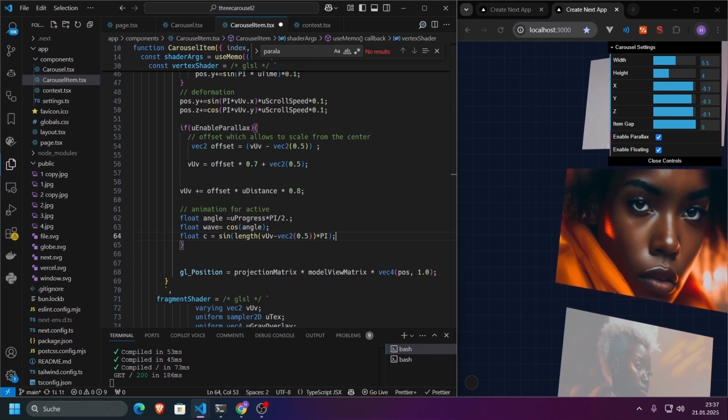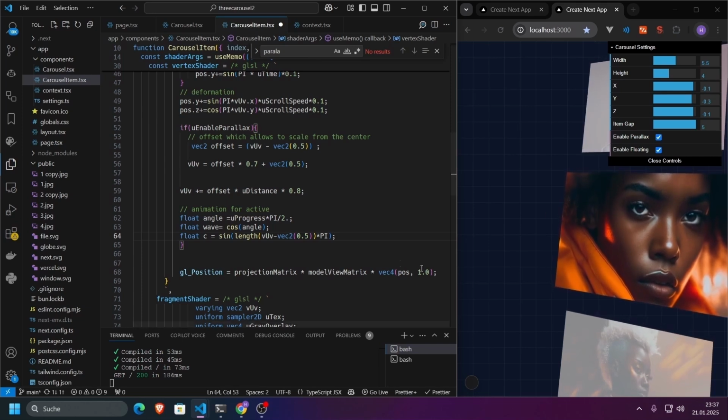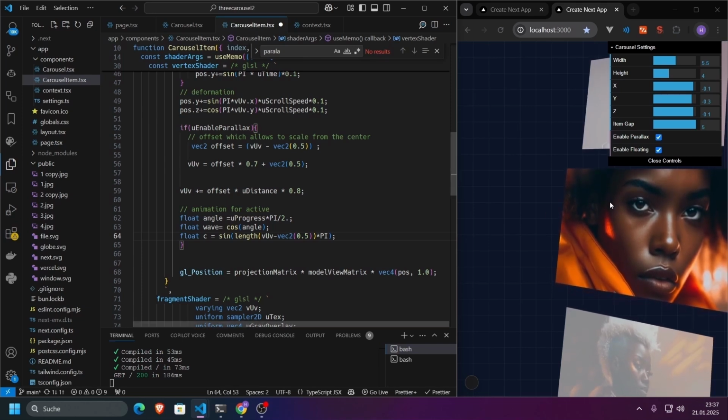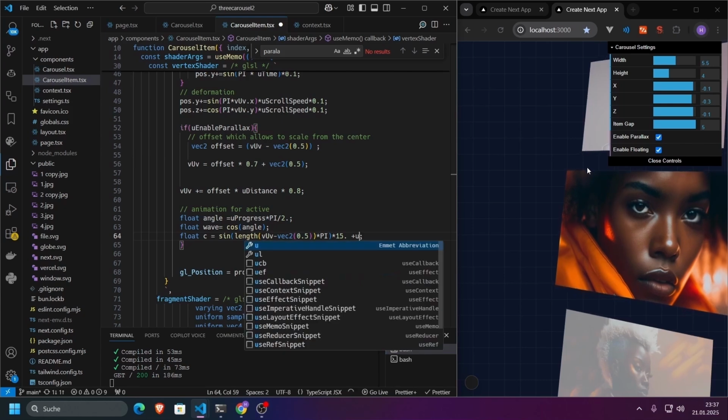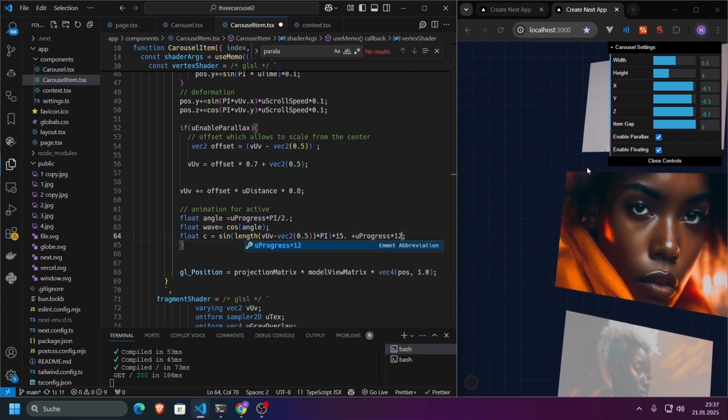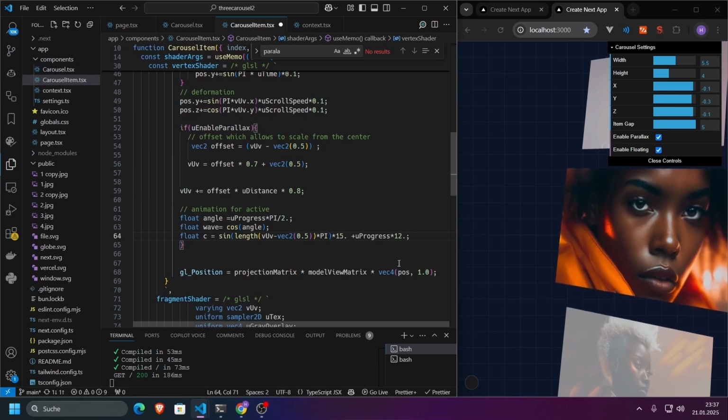Again, we do this offset thing here to make sure that it's nicely centered and symmetrical. This is what we want to achieve by this offset here. And then we can multiply it times 15 for the strength. And then let's say plus u progress times 12. Always make sure that you have this dot here. This is important. Otherwise, you will get errors.